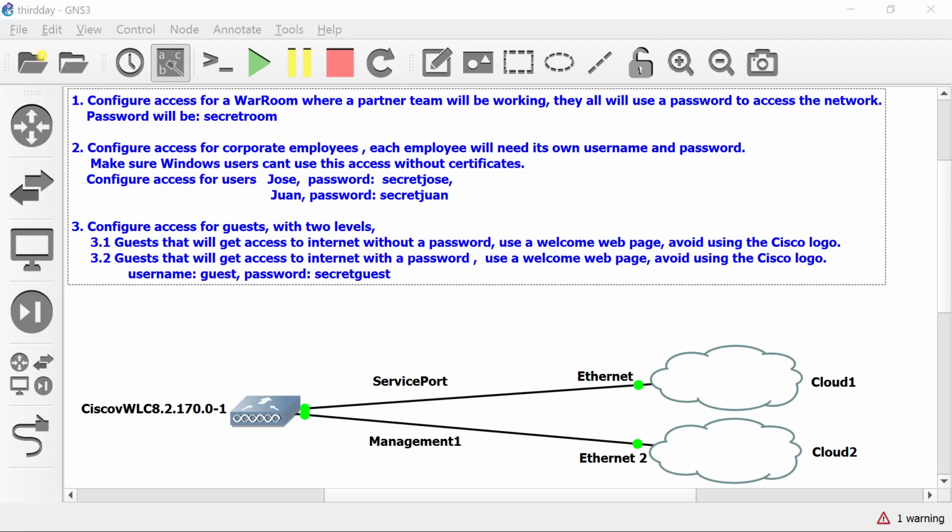This is the wireless lab. Let's go to action item number 1. Configure access for a war room where a partner team will be working. They all will be using a password to access the network. The password will be secret room.